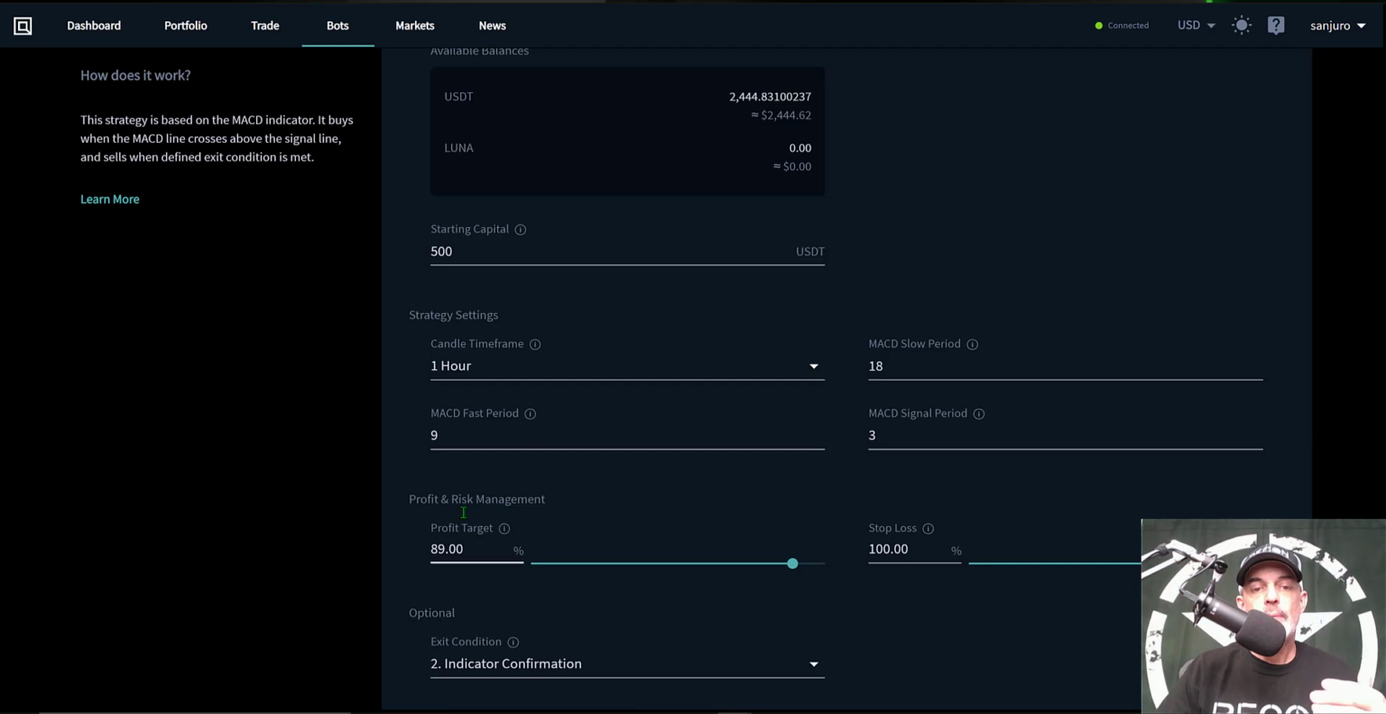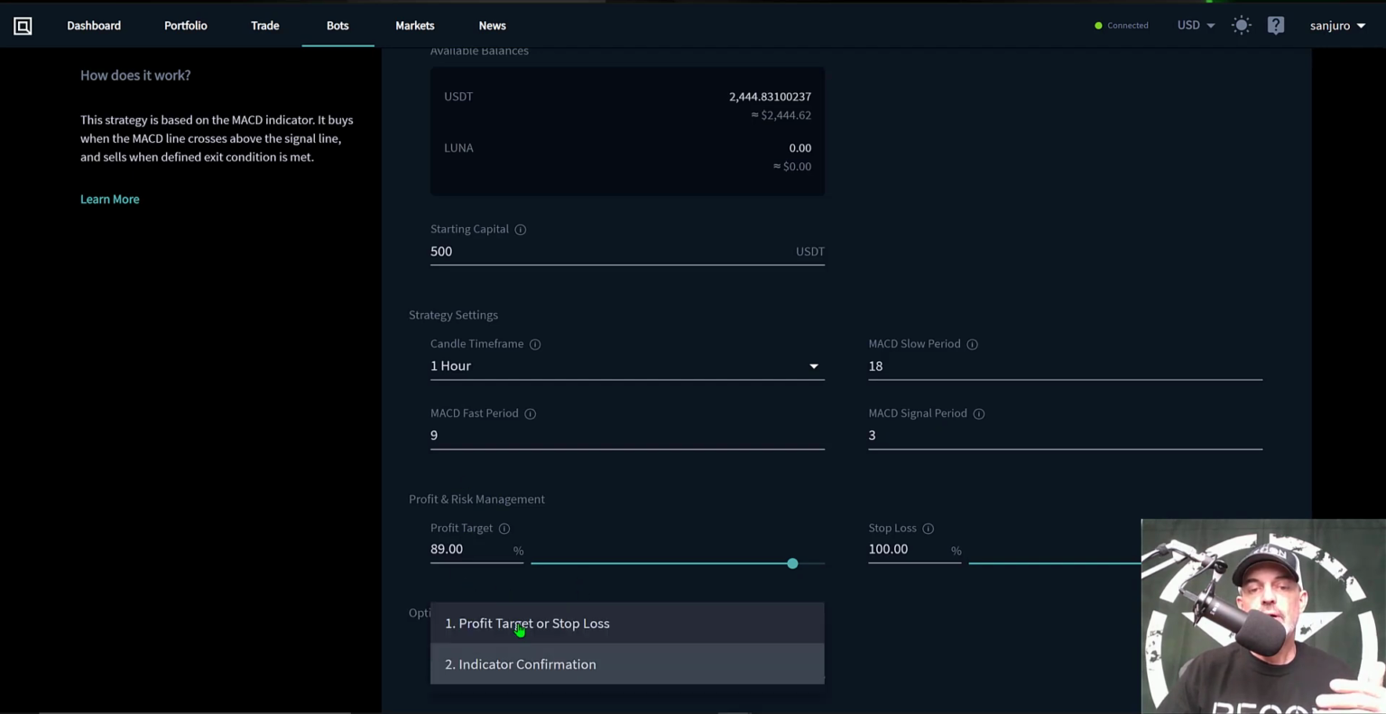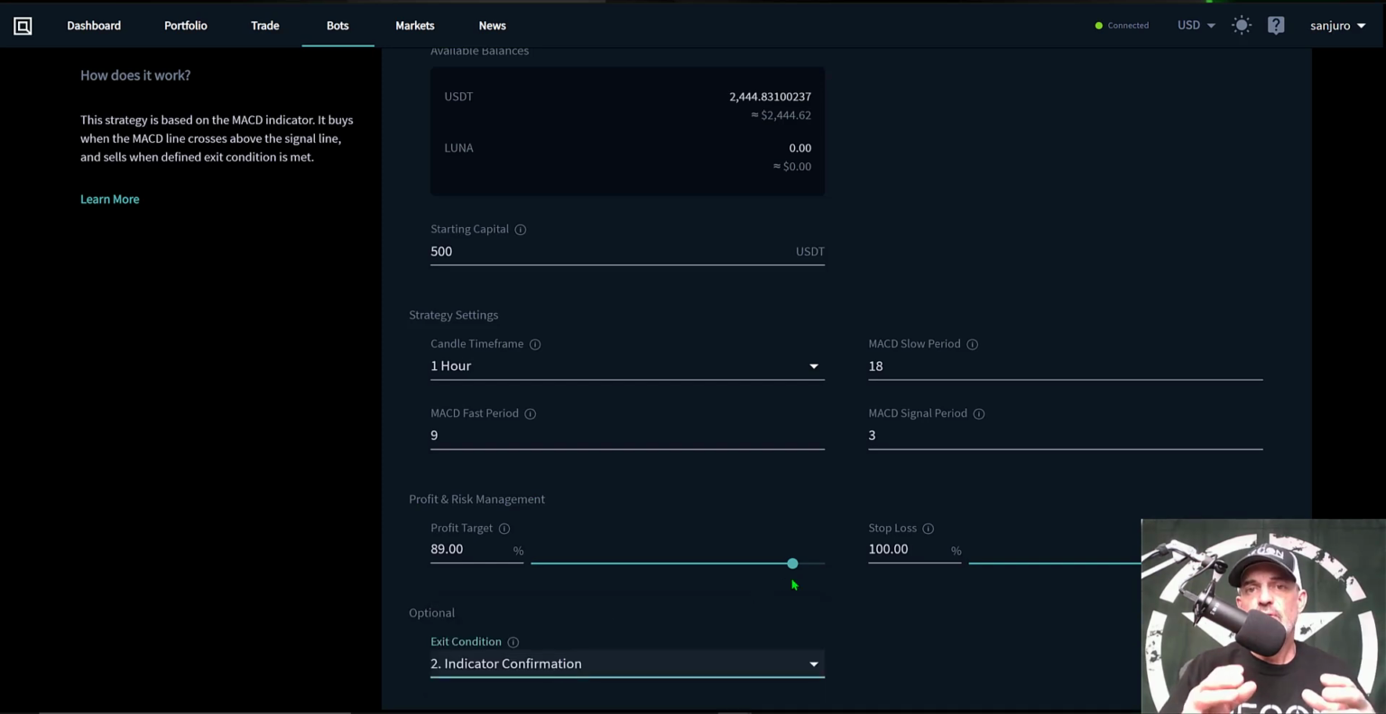Now, I have two options in order to take profit. One option is I could configure a profit target and a stop loss. That would be these two options here. Or the other option would be the indicator confirmation. And that is kind of the difference on this version of their MACD.